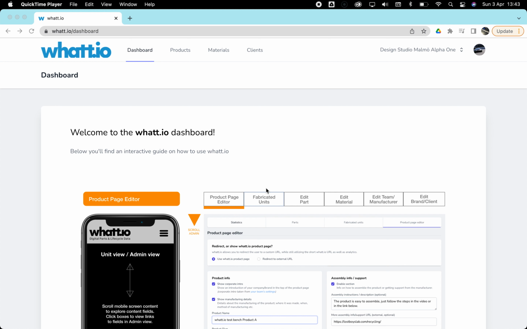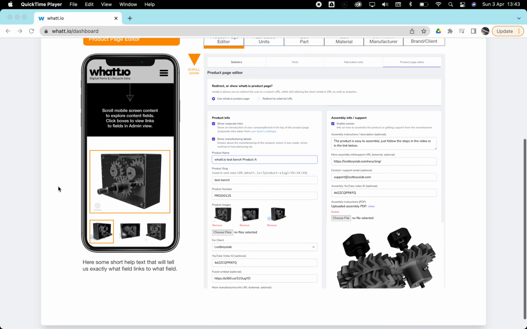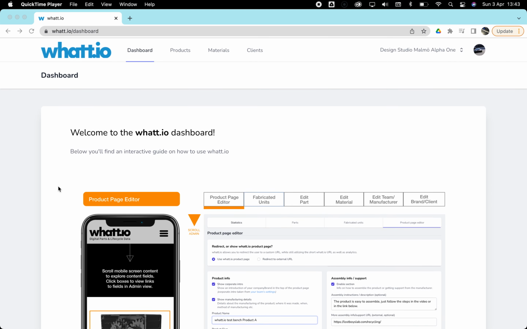Welcome to this little bit longer version of explaining the What.io dashboard and mainly the interactive guide and cross-reference table. So the dashboard is actually the first thing you see when you enter into What.io. And this is, of course, the web cloud administration of What.io.